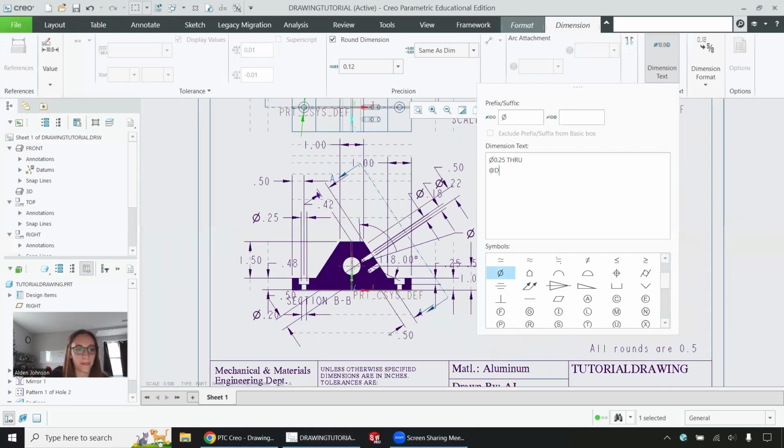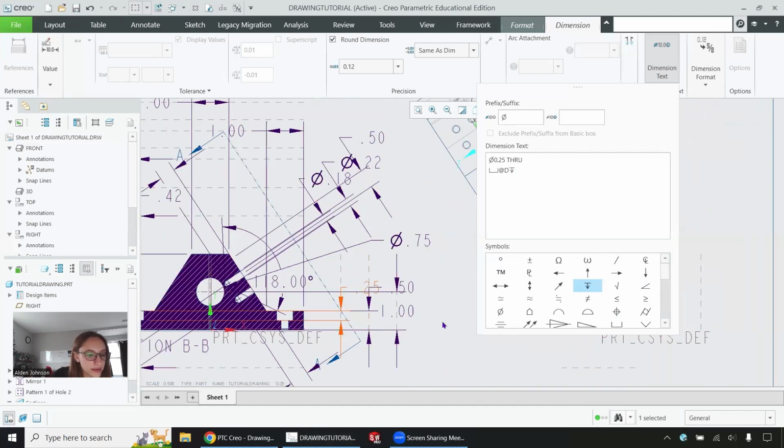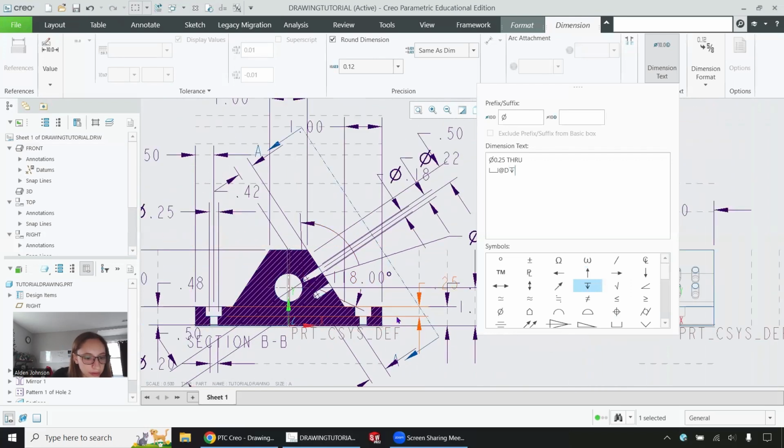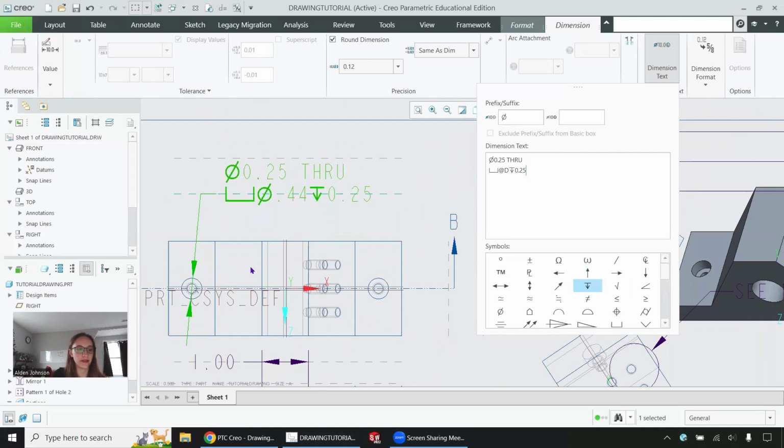Next, I have the counter bore. So I'm going to make it clear that we're referring to the counter bore for the second line. I have my referenced dimension. And I want to add the depth. So I'm going to look for my depth symbol right here. And I can see the depth of this counter bore right here is 0.25. And I can see that this is the format that I want to use to dimension this hole without having it be 4 separate dimensions.